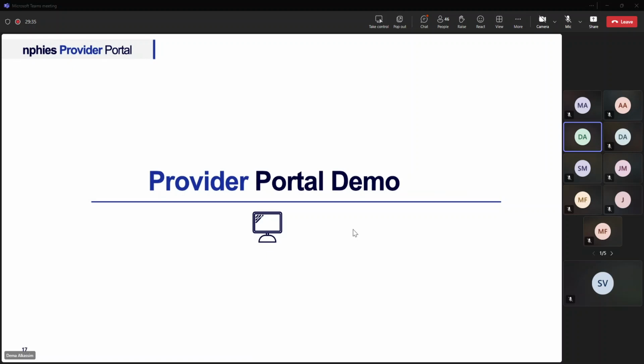Next, in this demo, we will walk you through the key features and functionalities available to healthcare providers within the Nafis platform. The provider portal allows the healthcare practitioner to access patient data and service requests, review lab results, for example, and see the updated clinical records. I will now open the Nafis portal, and we will walk through a test patient.